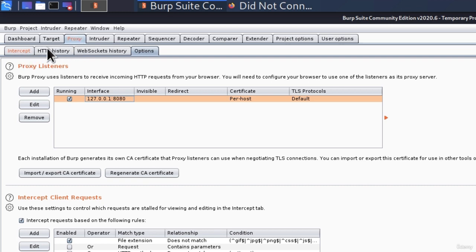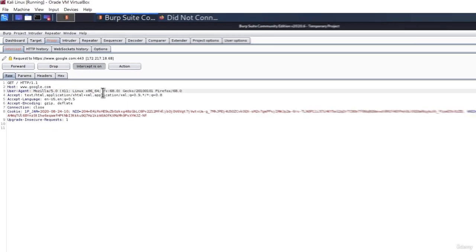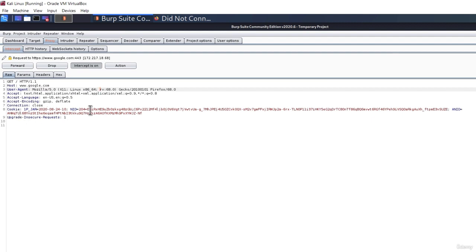So if we go to proxy and then intercept, we will have an HTTP request. And this is a request that we just initiated to the host www.google.com. We can see all of those fields that we talked about, such as host, such as user agent. Under the user agent, we can see which type of web browser we are using. We can also see the cookie right here.